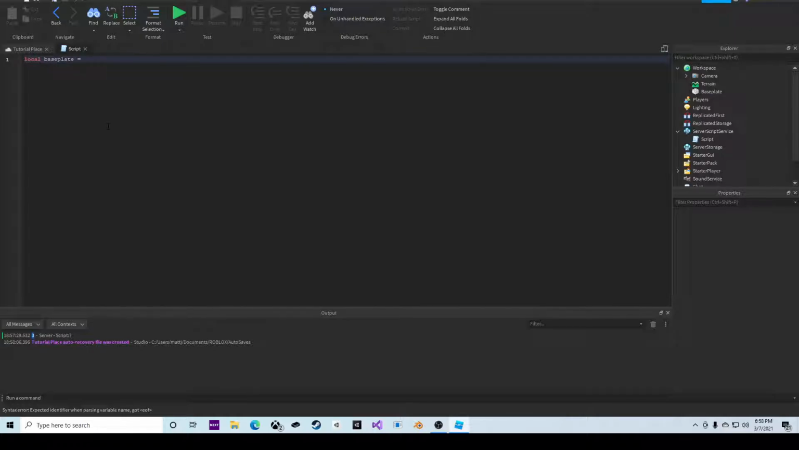How we do this is we do game.workspace. Now there's actually two ways to get the workspace. You could do game.workspace, or you can simply write workspace. For simplicity's sake, you could write it either way, but for now, we're going to do game.workspace.baseplate. Now, right here, we are getting the base plate in the workspace so we can do things to it.